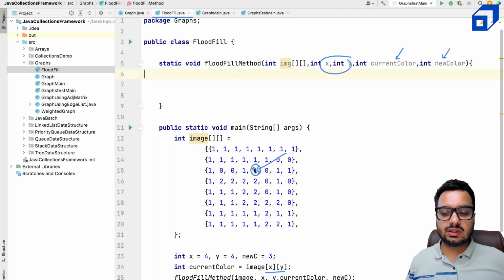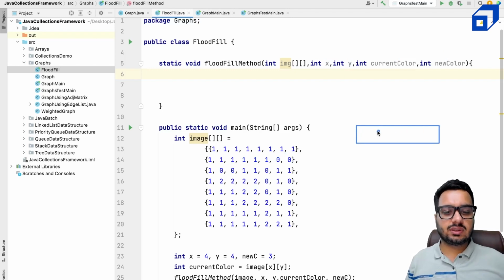Maybe I want to fill these ones with fives, right? Maybe I want to put 5 here. So that is maybe the new color, right? Now let us try to see what's going to happen. Let us assume that we have just one row and we have 4 pixels. So let's say this is the black color, this is the boundary, and you start a flood fill from this particular cell, and you go into 4 directions. You go right, you go down, you go left, and you go top.